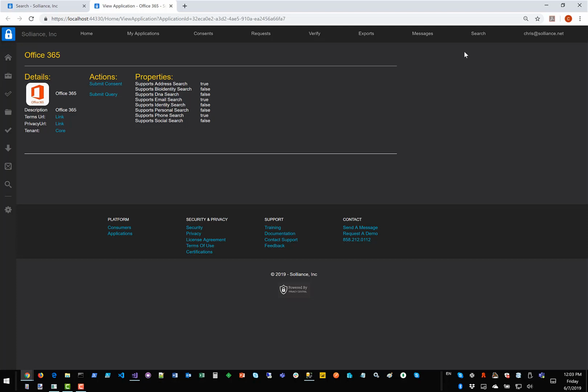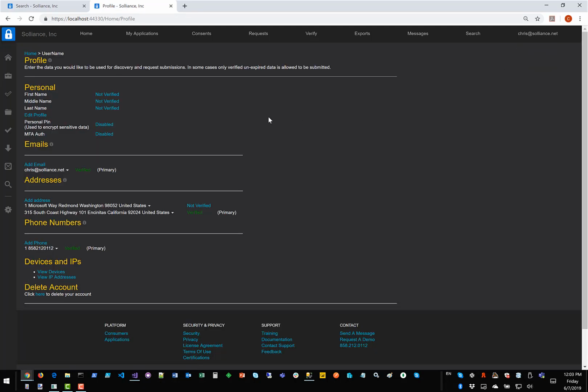So over in my profile, take a quick look, my profile has the ability to have different data types in it. In this case, the system itself has only been enabled to do emails, addresses, phone numbers. We could make it go past that to be able to do social security numbers, driver's license, and passports, as well as move into biometrics and DNA. At this point, these are the only three things that are actually turned on for this tenant.